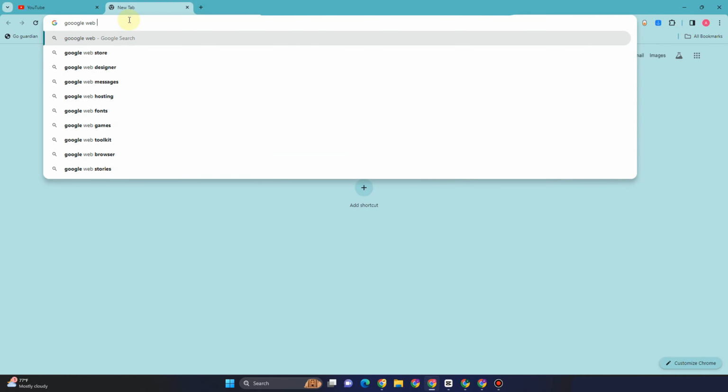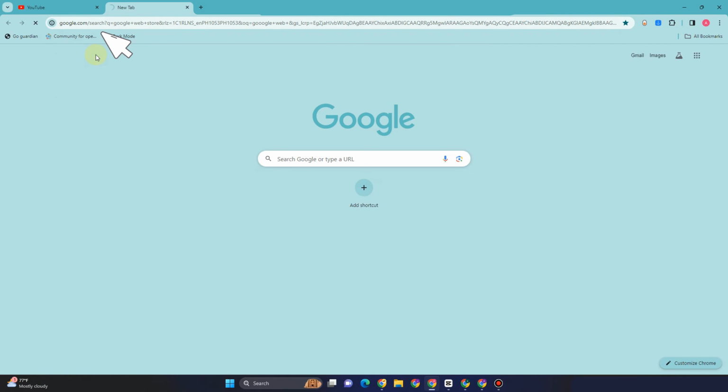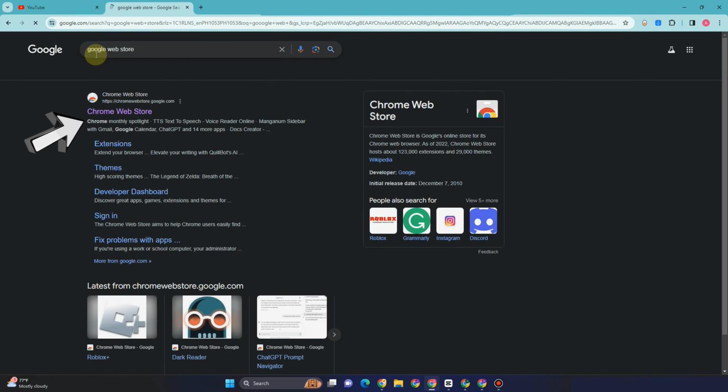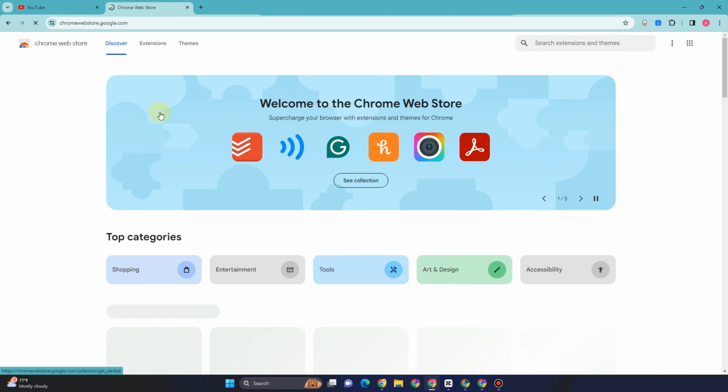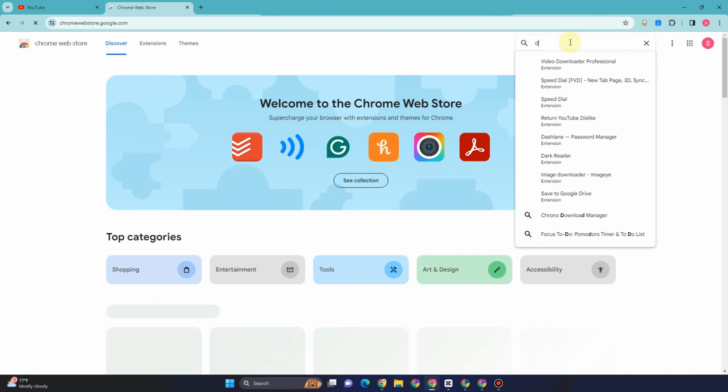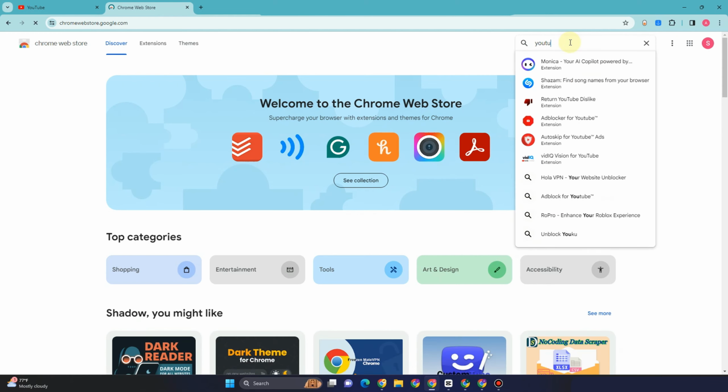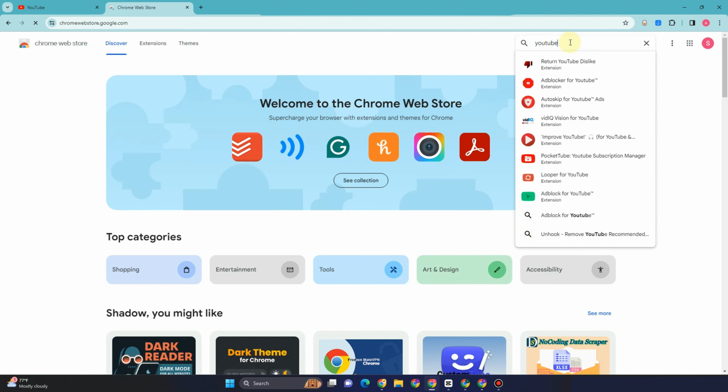So all you have to do is open a new tab and then type Google Web Store. Here under Google Web Store, click the very first link that appears and look for YouTube Redux. You can go to the search bar or search icon and then type YouTube Redux. After that, simply tap and add this to your Google Chrome.